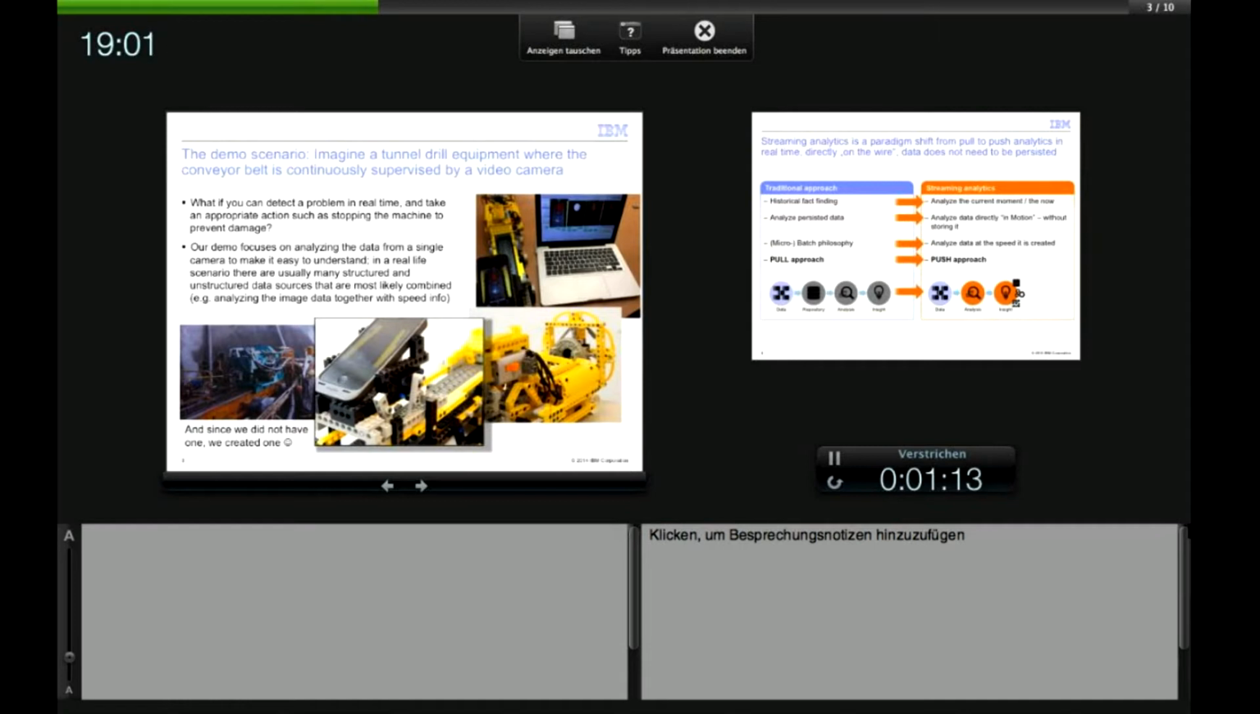We said it would be of interest to analyze what's on the conveyor belt here. So what's going over there? Are there metallic parts? What kind of stone or whatever? And combine this maybe with sensor data like the weight, structured data like the speed of the conveyor belt or whatever. And if you detect any problem, you can stop the tunnel drill immediately to prevent damage. So you would have the use of this.